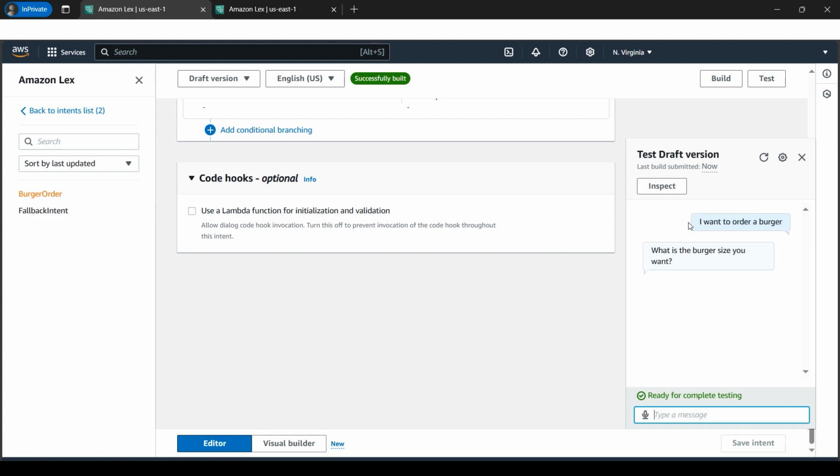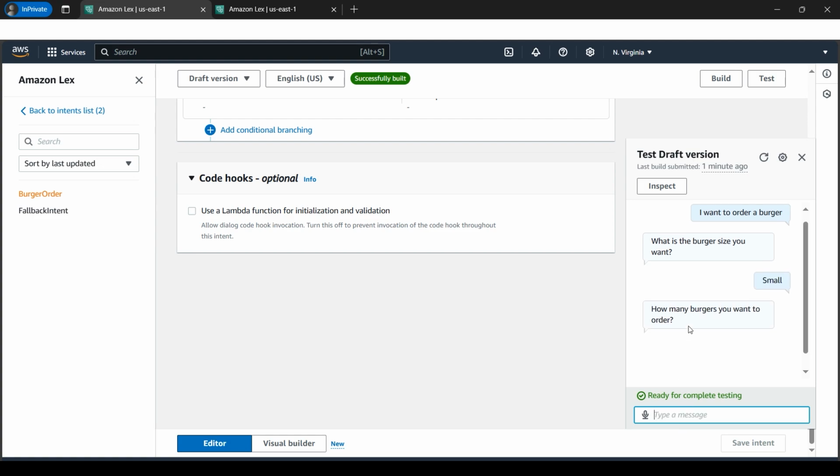See, our chatbot is responding: what is the burger size you want? I want one small, because I don't want to eat much today. I'll go ahead with small. So it says how many burgers you want now. That is the quantity, right? Remember, all these things we configured a few moments back in the slot types, right? So that's what it's asking.